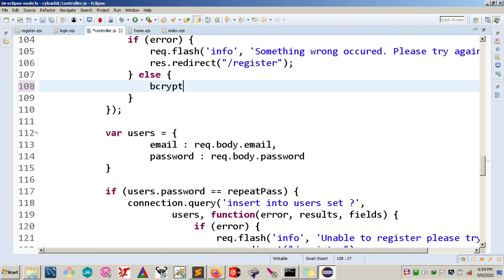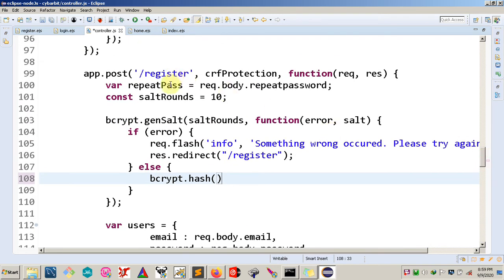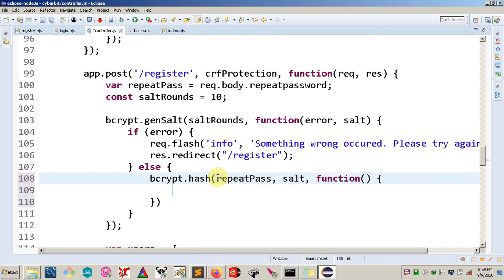bcrypt dot hash, and I'll just paste in the repeat password. Let me just grab it here and paste it inside there, and I'll also require the salt and also an anonymous function, and that anonymous function will accept error and the hash.